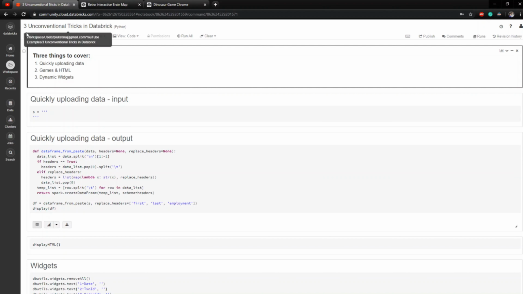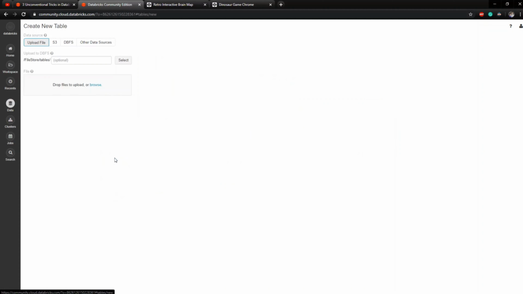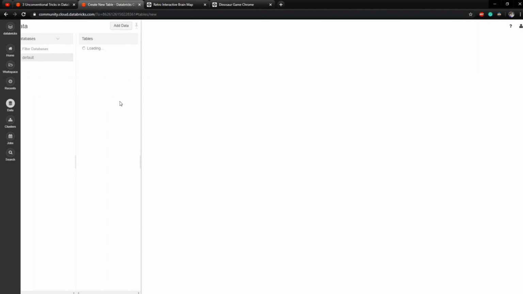So to upload data the conventional way, what you would do is go to the dashboard and you click create a table, and then you can create the name, which will get stored in the file store, and you browse for the file, and then you create the schema, and then it'll come up here, and then you can delete it once you're done with it.